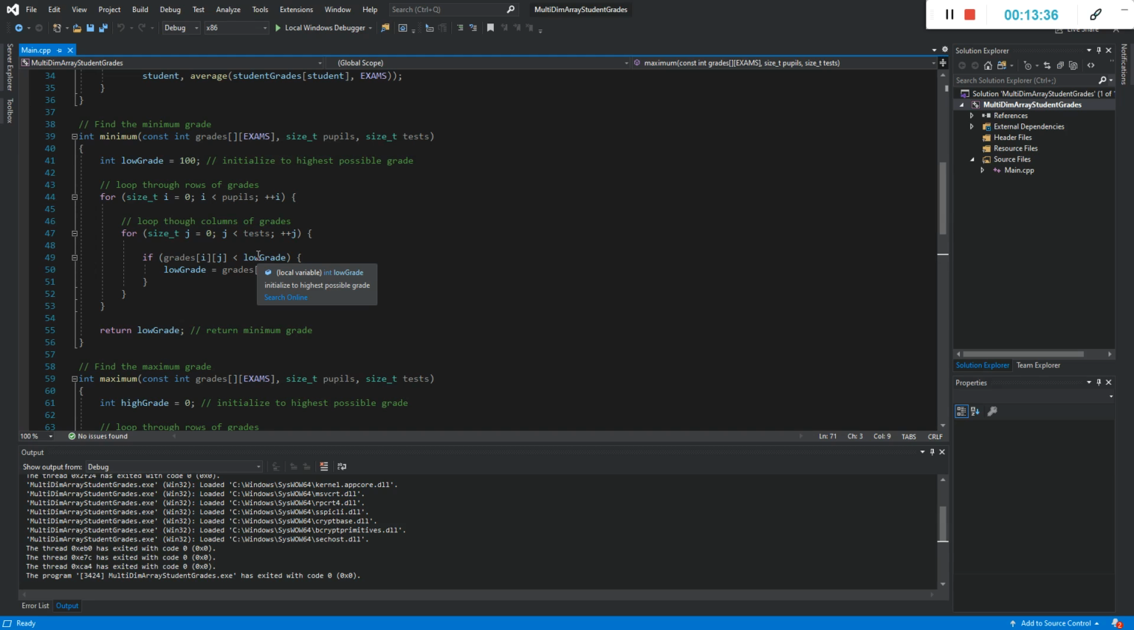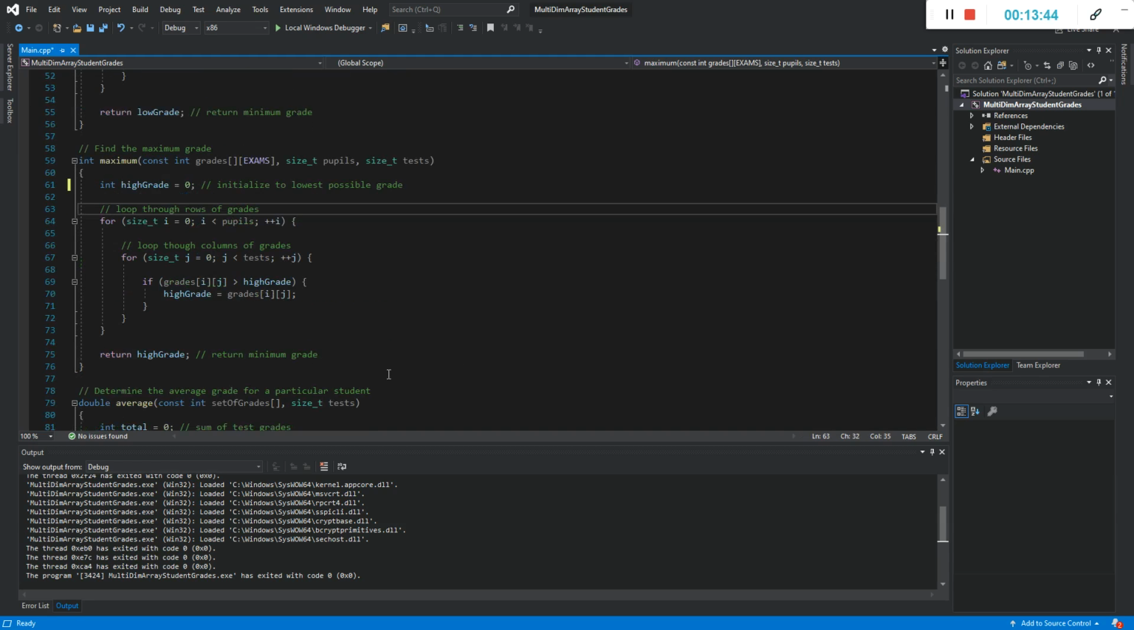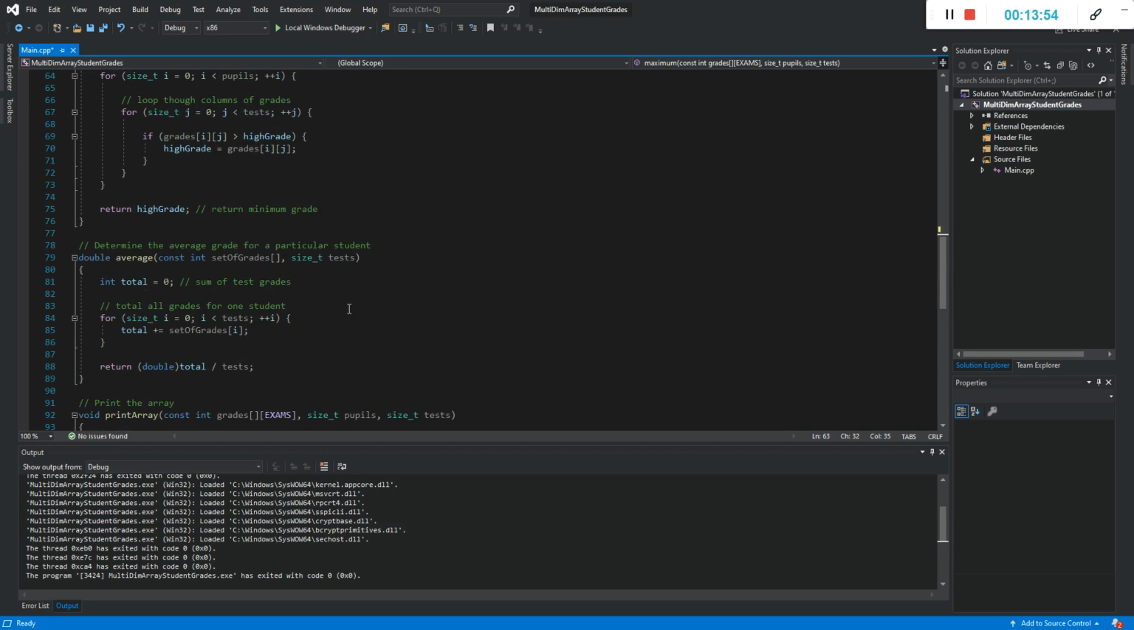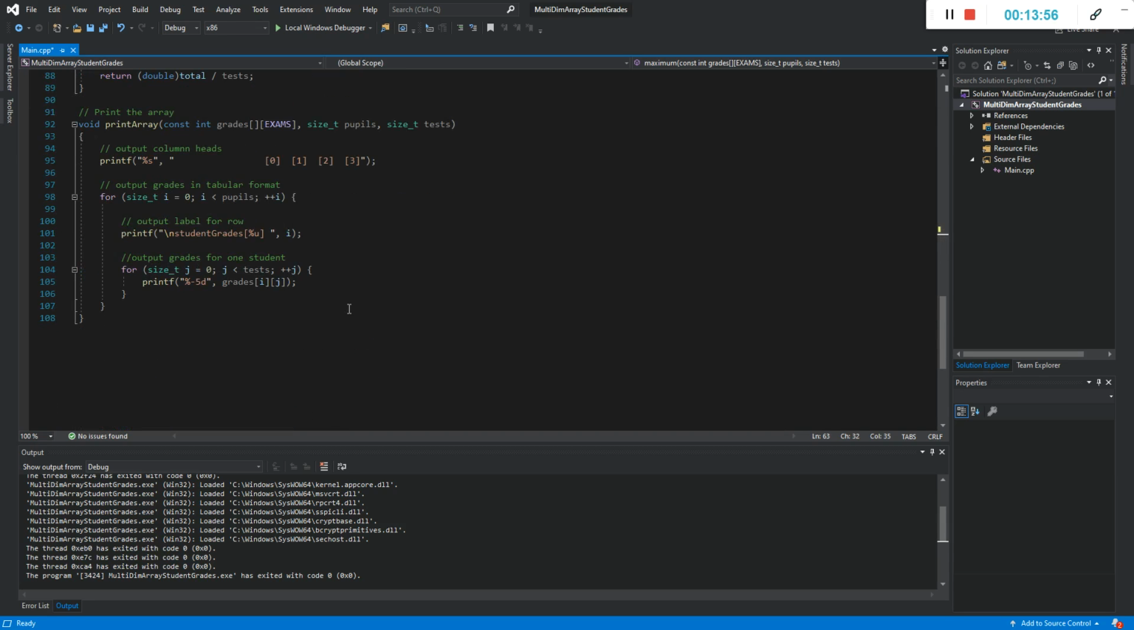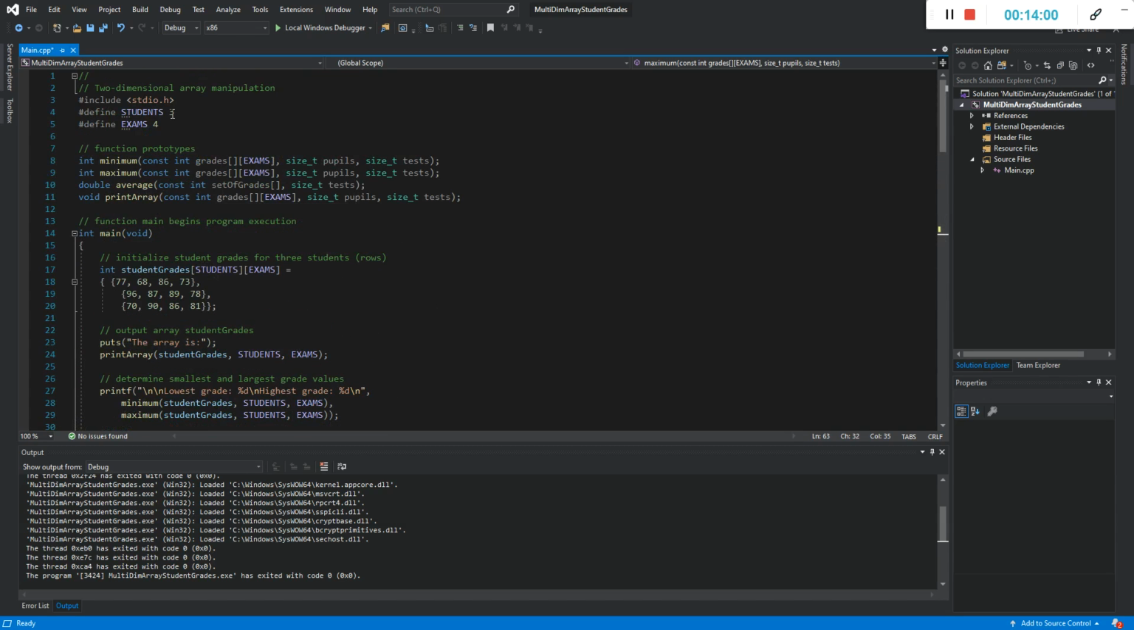Initialize to highest possible grade. This should actually be lowest possible grade. So let me try that again. There you go. Initialize to lowest possible grade. I just copied, pasted the functions and made changes. Forgot to change the comment. Okay, and that's all about the hands-on section for multi-dimensional arrays.